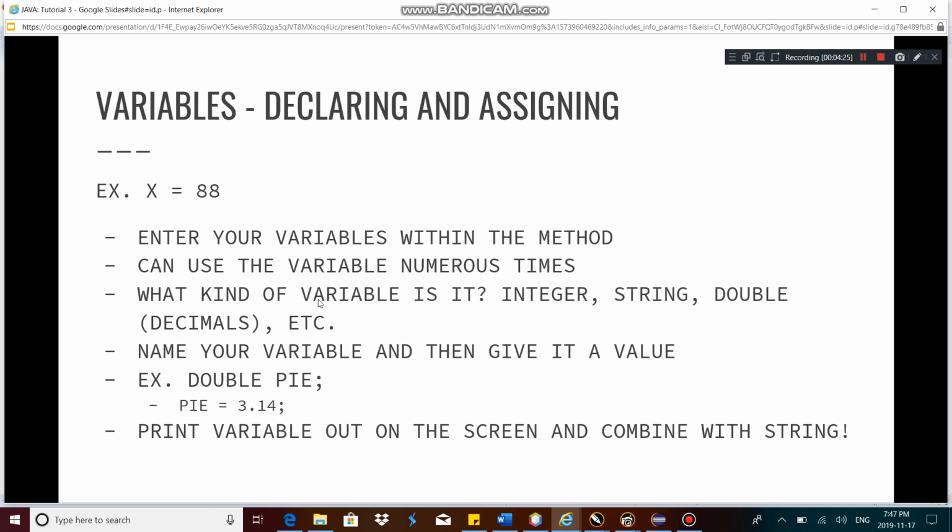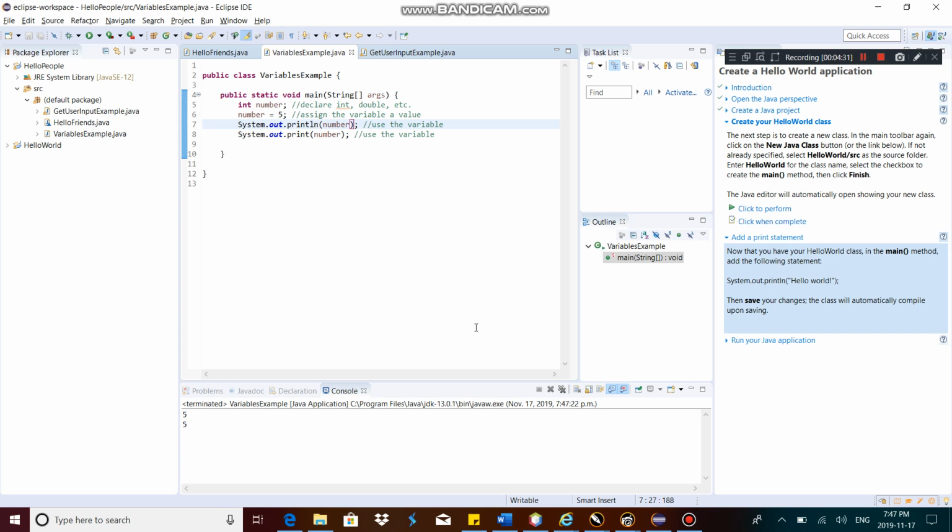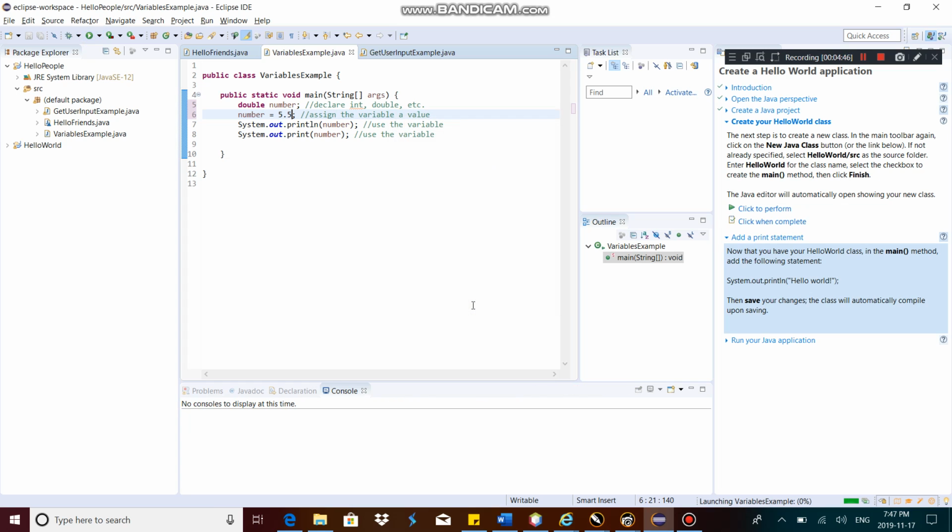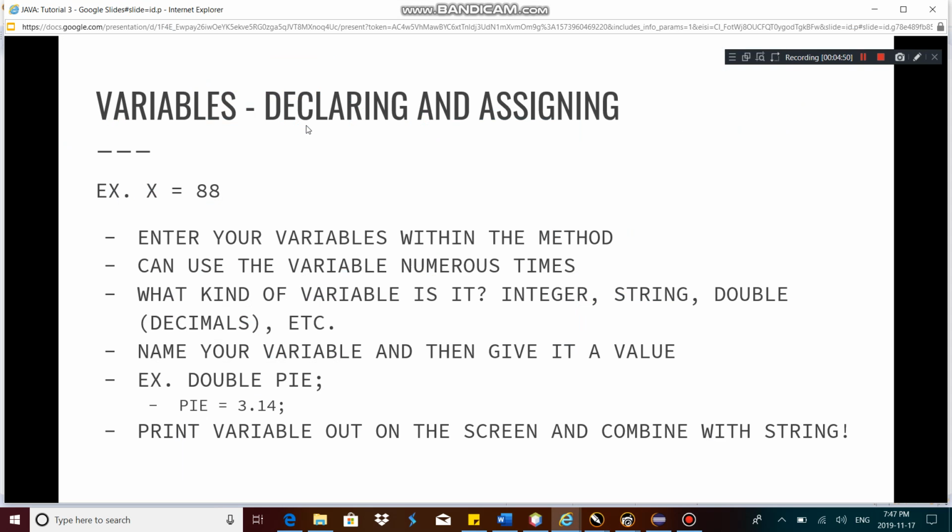What kind of variable is it? I used integer in this case. You can have integers, strings, doubles. Doubles are decimals. So if I change this to a double, and I made it 5.5, for instance, then it would print 5.5. And you use double for decimals.